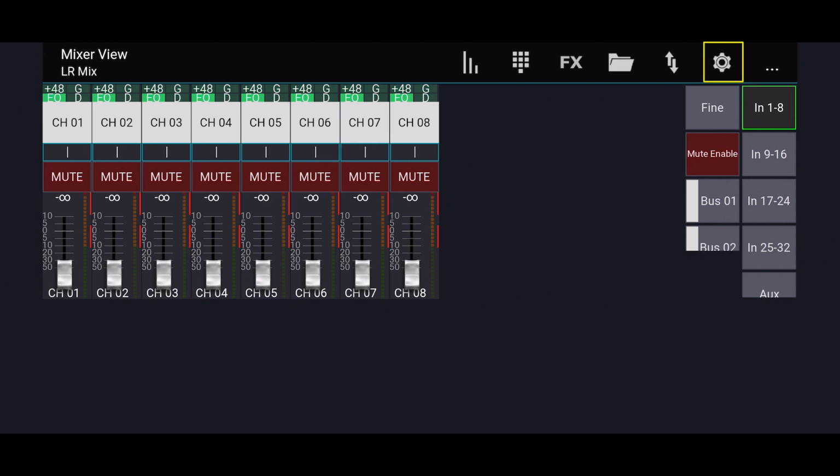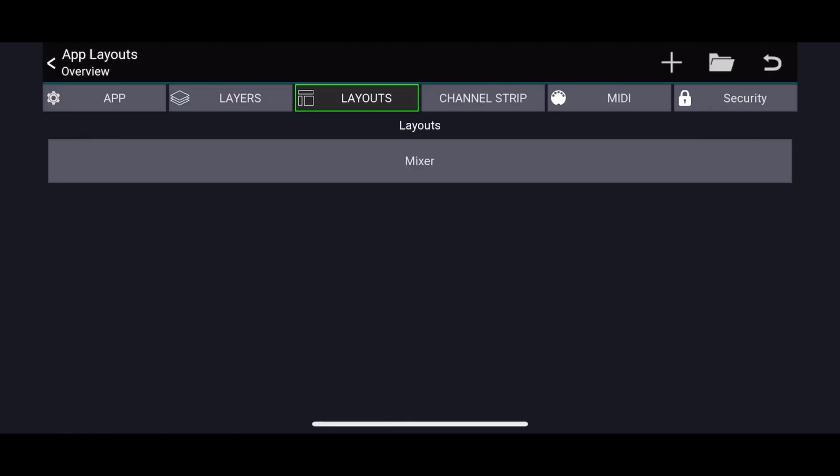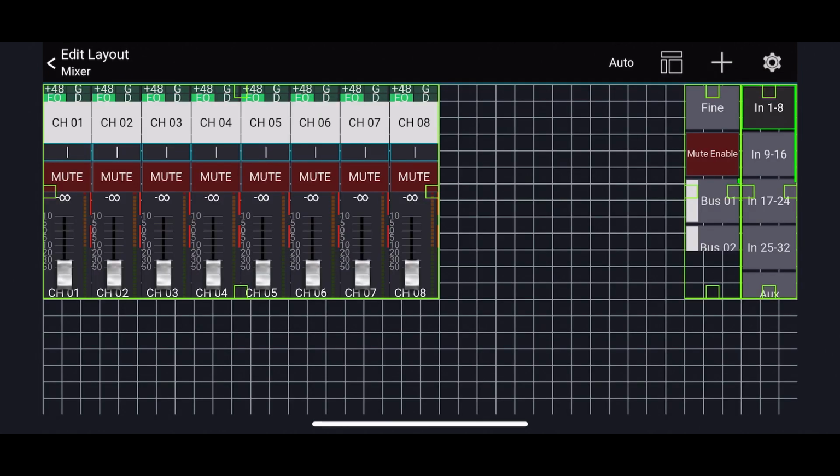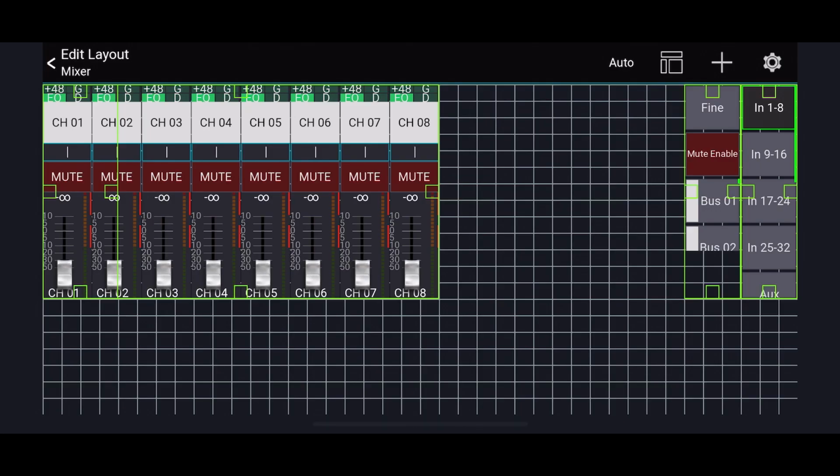You're gonna tap on that. And then from there, we're gonna go to layouts, and you can select mixer, you can add one. I'll show you how to make it the default with whatever you choose later. And once we're here, we're gonna click on the plus sign at the top right-hand of the screen, and then we're going to select channel strip. And that's gonna bring a blank box into our layout. From here, we're just gonna drag it over kind of near that bus list.